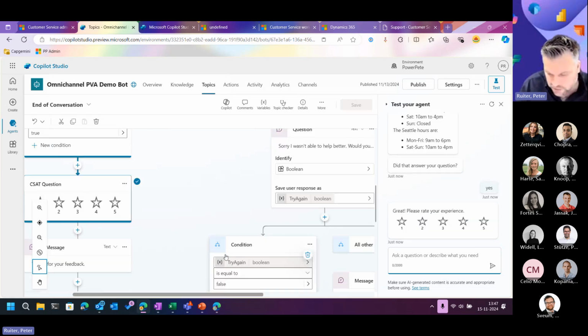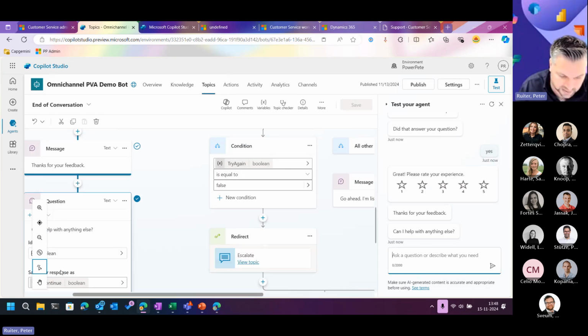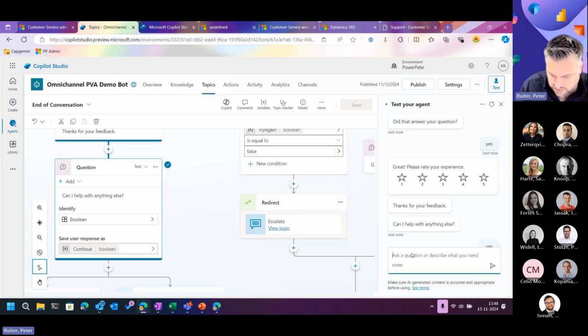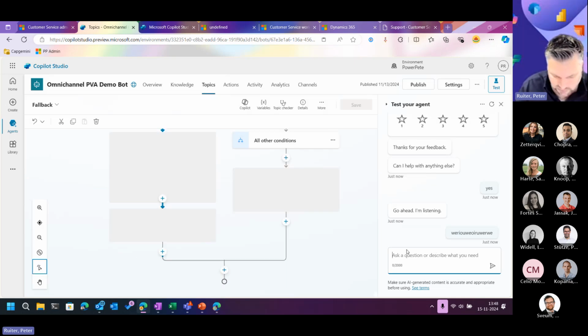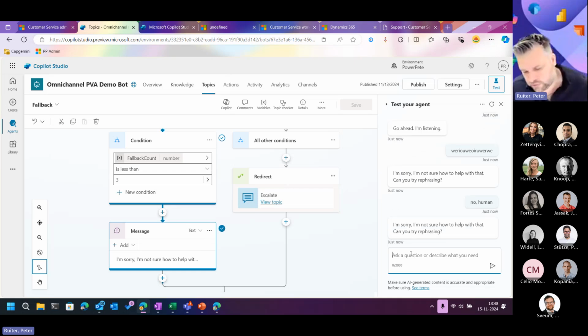Right. So now you can see that I have a CSAT question. I got some post survey thing that I want to do. Can I help you with anything else? Right. This is the path that I have without escalation. If I say yes, you can help me with something else. Just do this. It doesn't understand what the hell I'm talking about. No, human. Right. That is how I usually do that. Escalate.